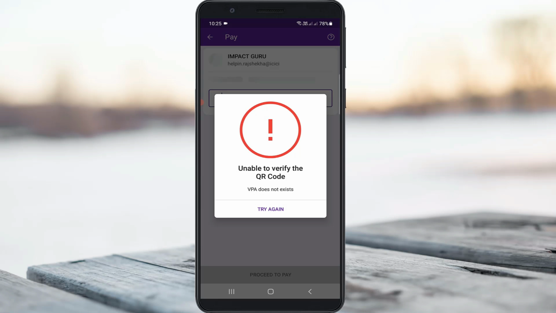So before going to our tutorial, first of all, why is this issue happening? This occurs for two possible reasons. The first is that the particular UPI ID was removed or deactivated by the user. At that time, if you try to scan that QR code, it shows this kind of message. And the second reason is a PhonePe server problem.